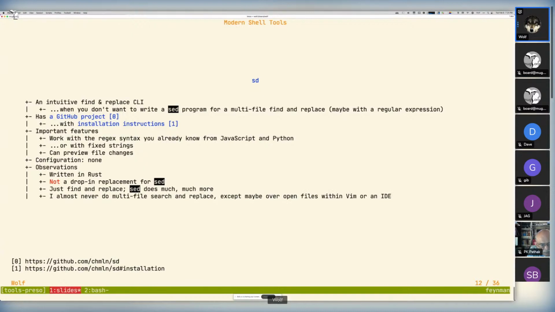I almost never do multi-file search and replace. And when I do, I'm usually using Vim at the moment, or I'm in an IDE, and my editor will do it for me. So I'm not a real sd user. Let's take a look at how it actually works.